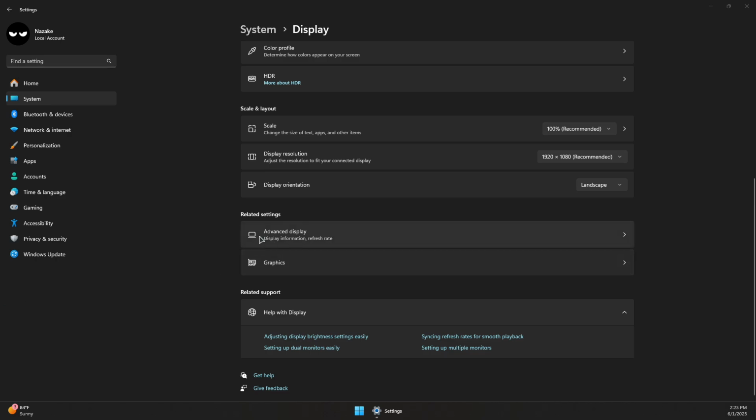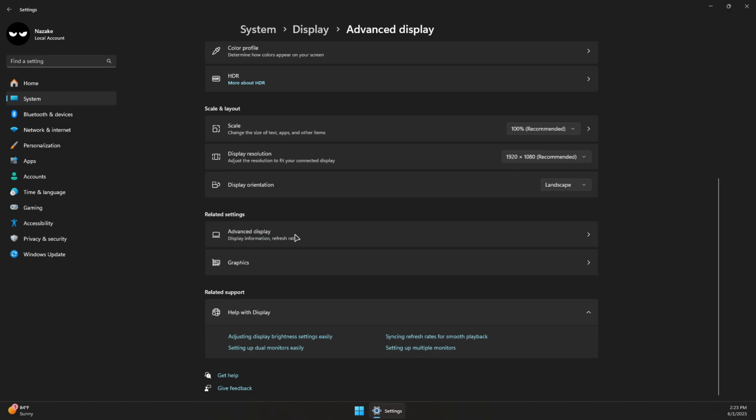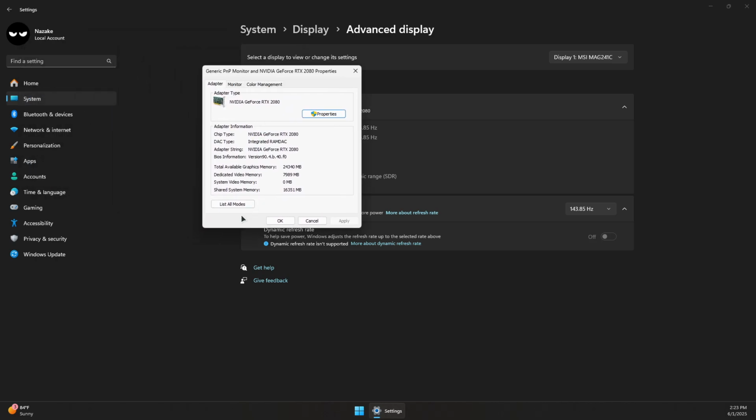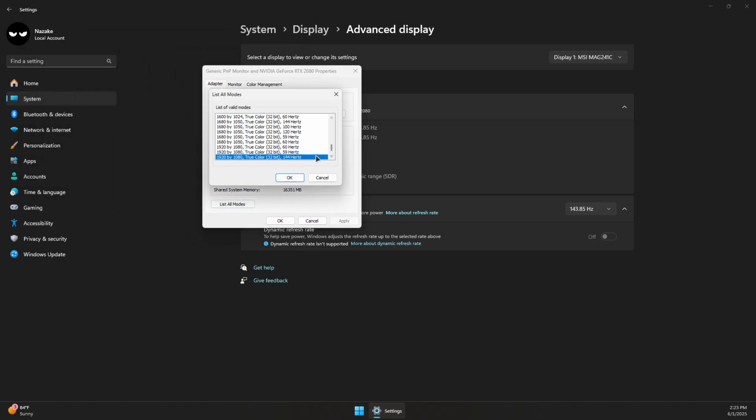And then you want to scroll down to advanced display, click on it, then click on display adapter properties for display 1 or whichever display you're using. So click on it and then it should bring up this window. Now click on list all modes and make sure it's set to a refresh rate that does not exceed your screen refresh rate. So for example, 144 for me.